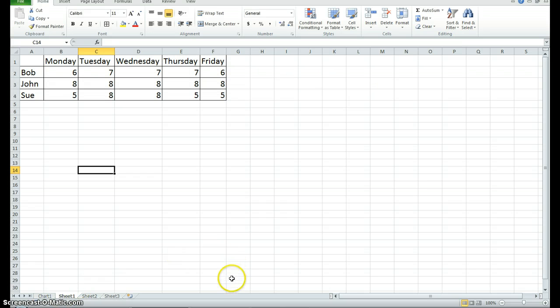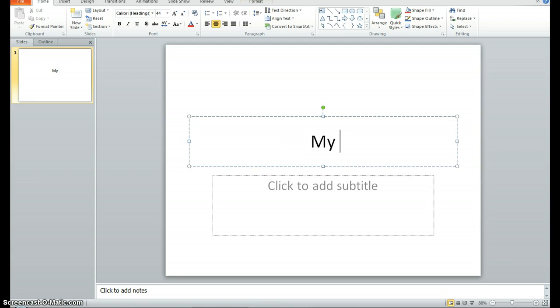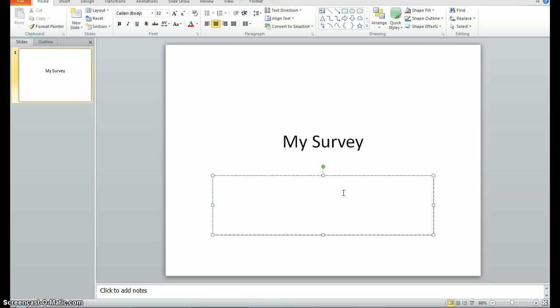I also have opened up Microsoft PowerPoint, if I switch to it here, and Microsoft PowerPoint will open to this. Basically what you need is a title at the beginning. I'm just putting my survey, whatever you want to call it, and your name. There. Now Microsoft PowerPoint does a lot of fancy stuff, and I'm not looking for anything super fancy.